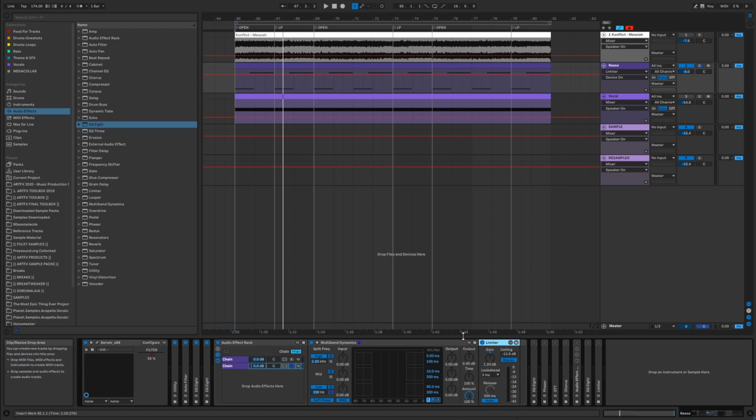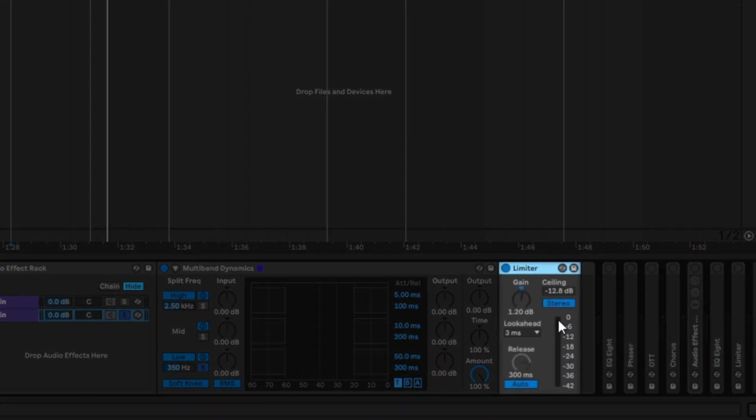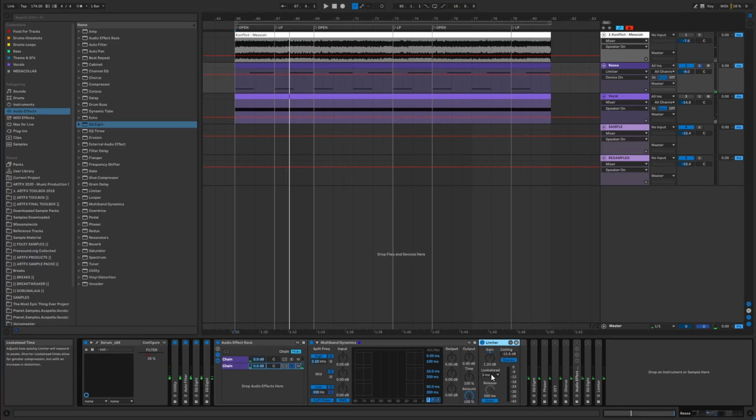And you can see it as well. Every time the low note hits, you can see a slight amount of gain reduction happening on this meter right here. See? So that's just a little small tip to keep that low end in control.